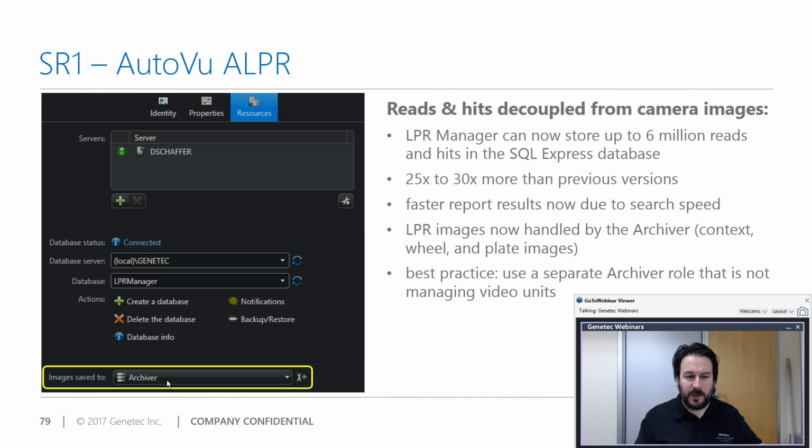So one thing in terms of best practices is we would recommend using a separate archiver role that's not managing video units. So if you do have an archiver that's managing a bunch of cameras and recording video from them, set up another archiver role and use that for your AutoView, for your LPR Manager.